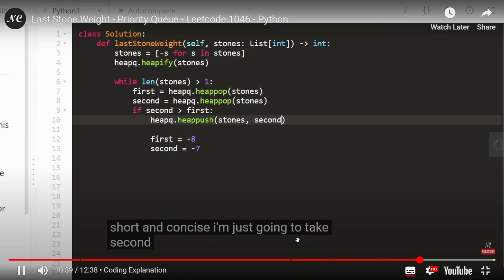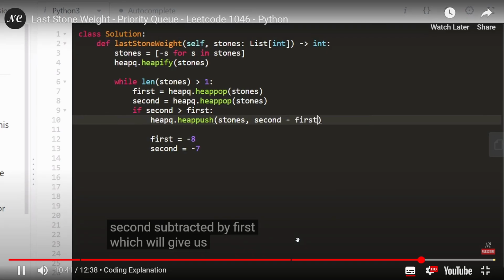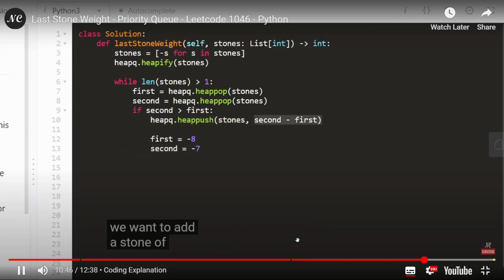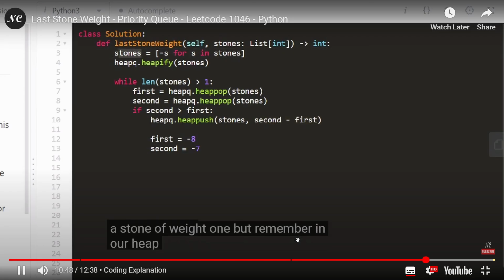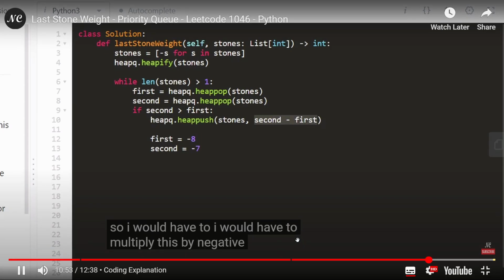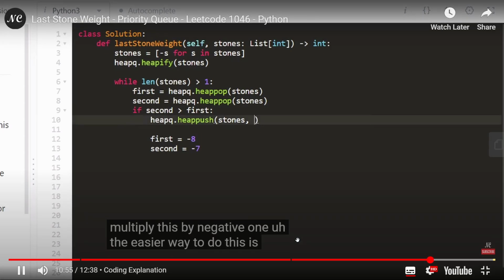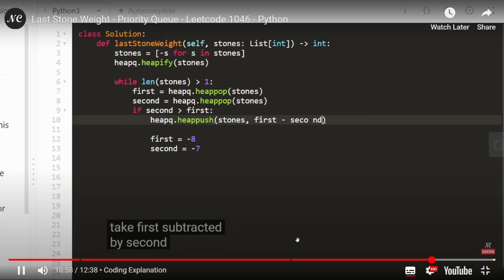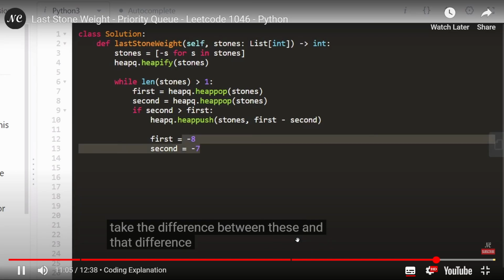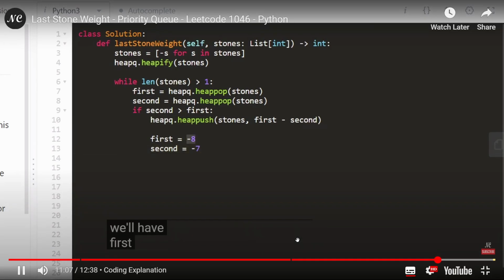I'm just going to take second subtracted by first, which will give us the weight that we want to add, right? We want to add a stone of weight 1. But remember, in our heap we are keeping track of negative values, so I would have to multiply this by -1. The easier way is to take first subtracted by second, which gives us the exact same thing, the negative value we're looking for. The difference will be negative: first is -8, plus 7, which is -1, which is what we want in this case.